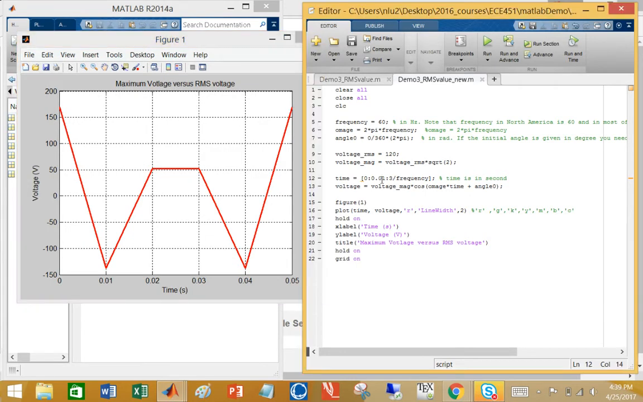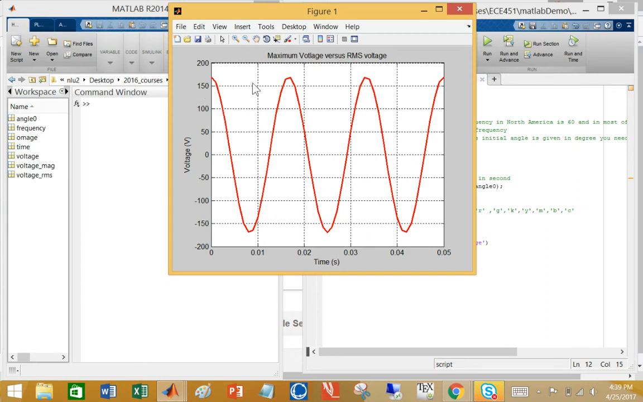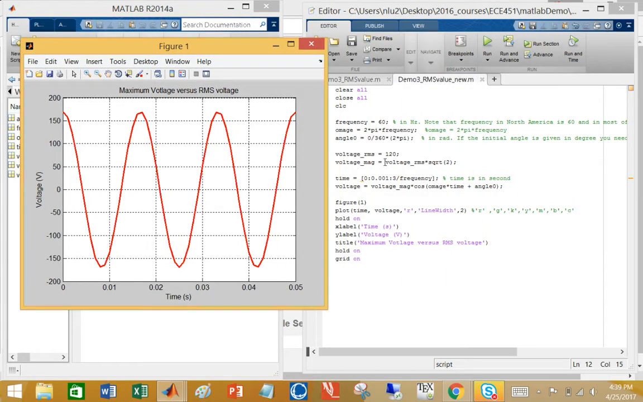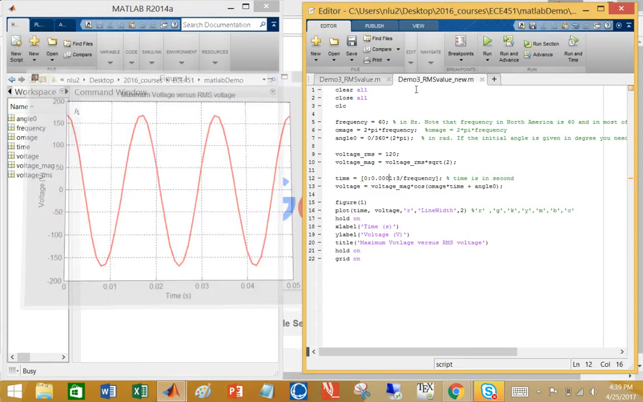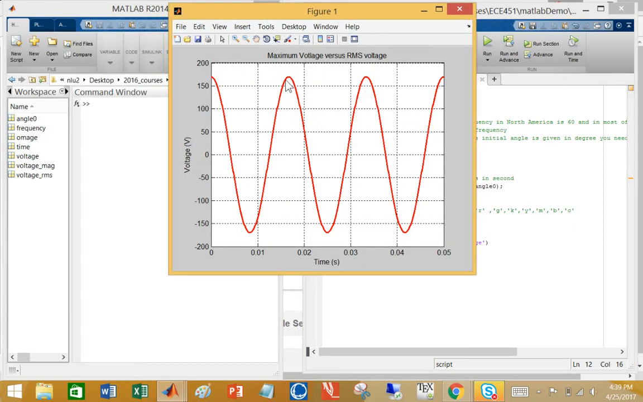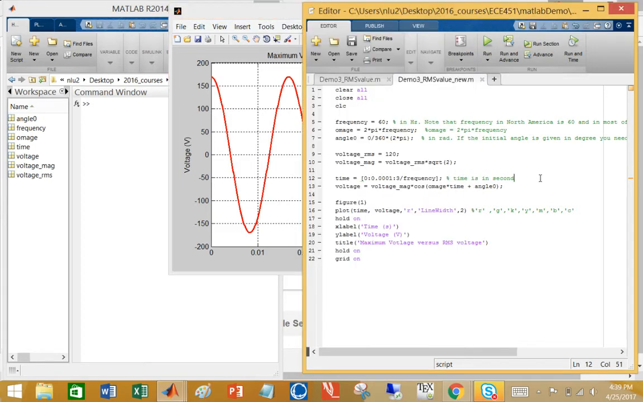So let me just make it finer. You can still see some jumps here, but now it looks like a sine wave. If you want it to be really fine scale, you can just make it even smoother. See, this smooths out all these bumps. So this is how you will select these time steps.